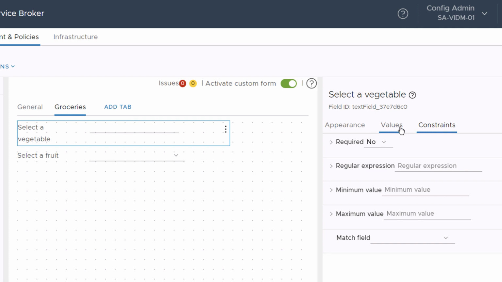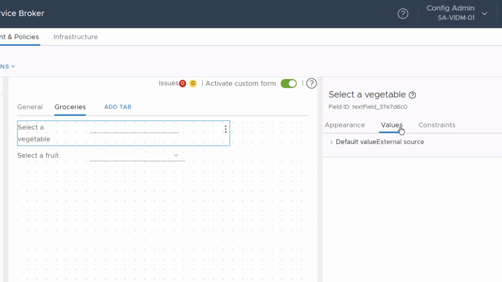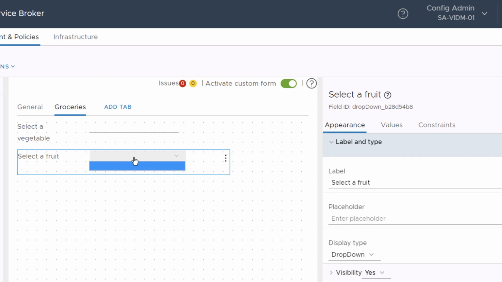But for right now, we've set the default value for our select a vegetable text field to the output of the VRO action called get vegetable. So now, if we want to select a fruit, we select the drop-down list. Again, right now, the drop-down list is defined as a static, hard-coded list of apple, banana, and cherry.